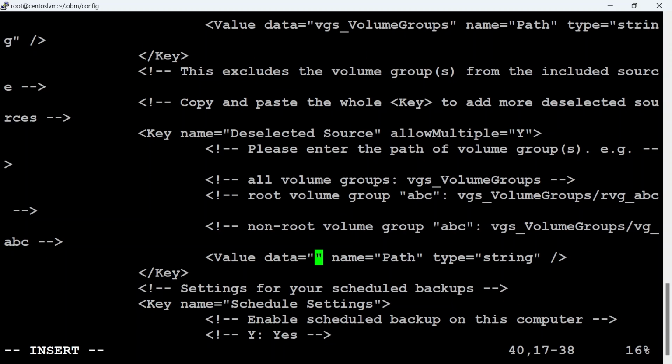These are the logical volumes, physical volumes, and volume groups that you would like to exclude from the backup. If you have more than one source to exclude in the backup, copy the whole key script, then enter the path in the value data field. We are going to leave this section blank to ensure complete backup of the entire system.